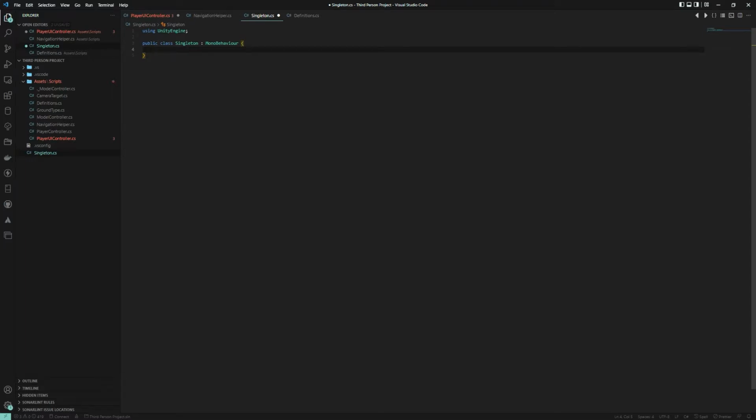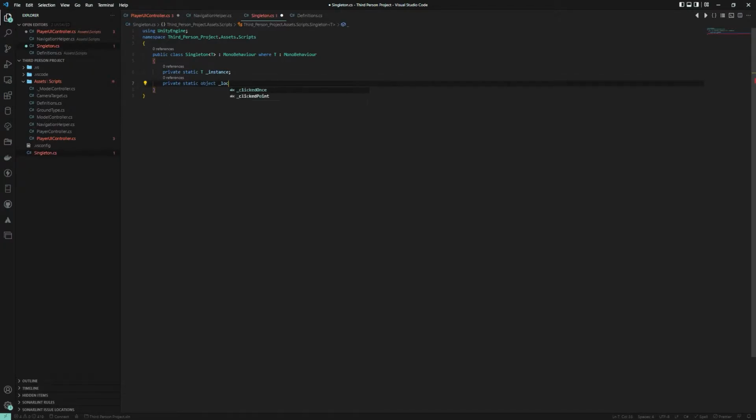I just wanna tell you that the concept which we're gonna use here can be a bit advanced for some users, but don't worry, it is not gonna be so complicated. The concept here is generic classes, one of the features of C#. We are defining our Singleton class according to generic class structure. Then we are defining a static instance to hold the class itself, and the lock object for locking, and finally, a variable to understand if the application is quitting or not.